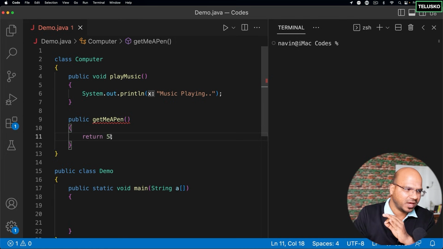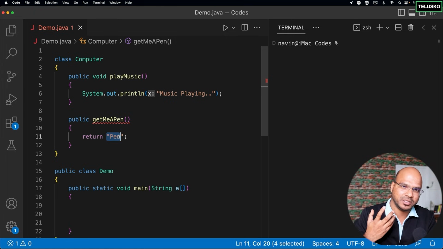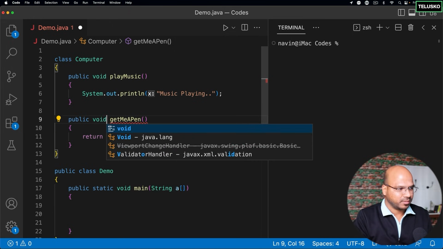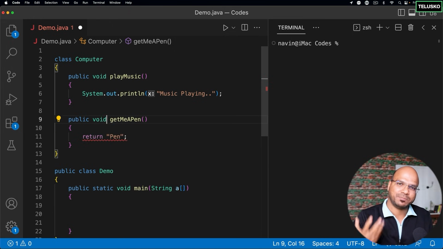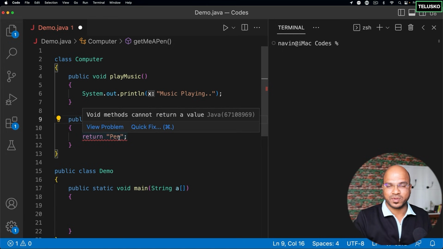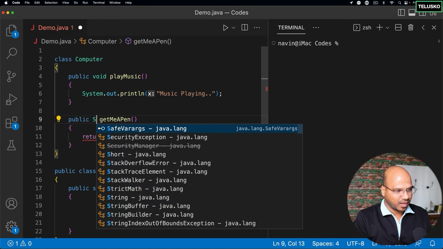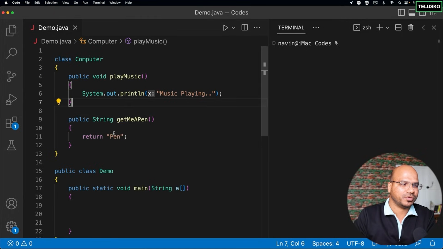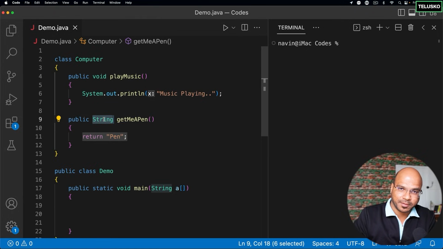Now if we talk about this, 5 is a number, right? Or maybe I can just return pen. Now if you can see, this pen is a string. Now string is a special type in Java, which is a combination of different characters. So we have to put that in double quotes. Now we are returning a pen. So here we can't say void, because when you say void, it means you're not expecting anything in return. But here we are doing that. We are returning a pen in a string format. So we have to say I'm returning a string. So whatever type you return here, you have to mention that particular type here.